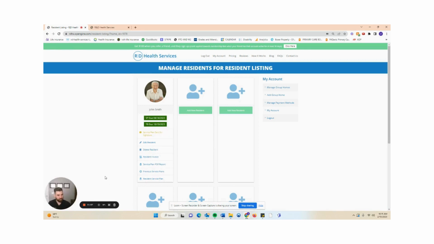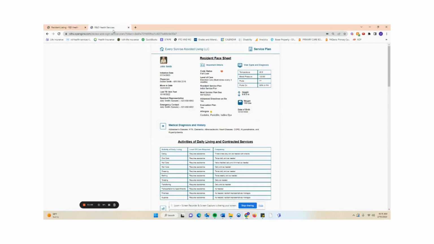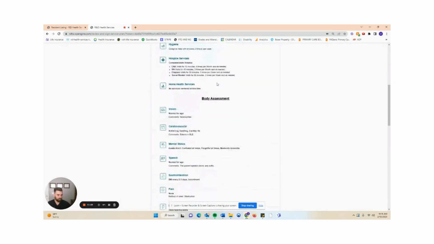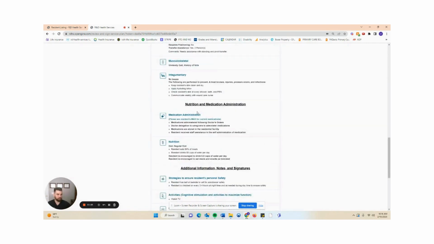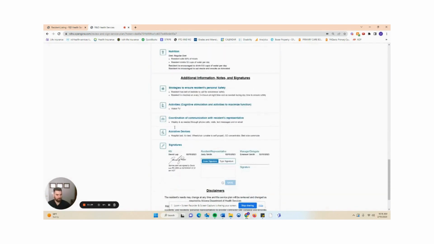Okay, so when someone gets an email from us in order to review and sign a service plan for their loved one, this is how it's going to look in there, and they're going to get a link in their email. And when you click on that link, it's going to open up this window, either on the phone or the computer, and they're going to have access to the entire completed service plan for the resident. And this is how it's going to look. Just going to scroll down slowly, and they're going to have the body assessment section, the preliminary information, the nutrition, medication, all these options.